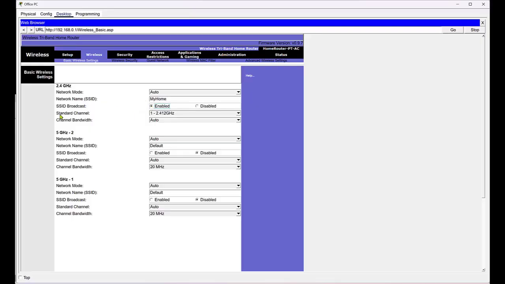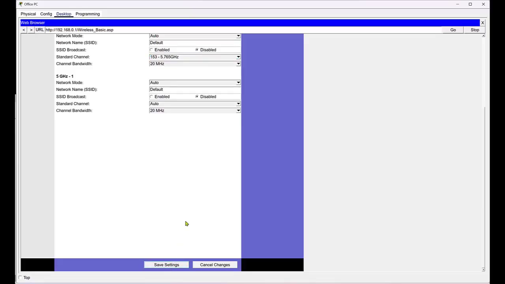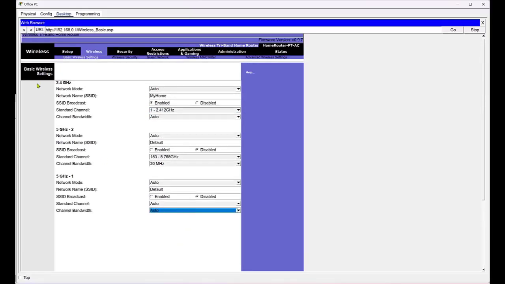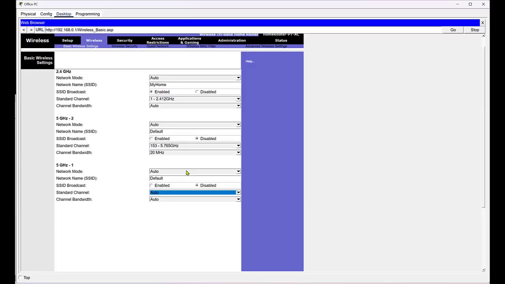It says here, SSID broadcast, we're going to broadcast it. We're going to leave it enabled so people can see it. And then we're just going to save. We don't have to do anything but save it. And there we go, that's been saved. It doesn't say you successfully saved it. I don't know why it doesn't say it, but hey, we're good.